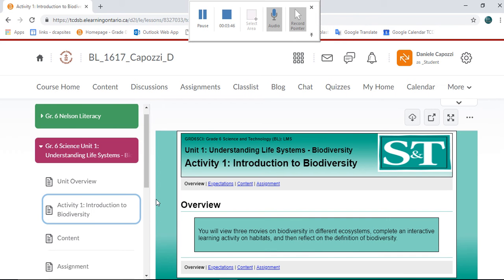So when students click on this, this is the equivalent of one small chapter in the unit. So once again, there is an overview over what the students are going to be doing for this activity, which is called Unit 1, Activity 1. This overview, in this case, says you will view 3 movies on biodiversity in different ecosystems, complete an interactive learning activity on habitats, and then reflect on the definition of biodiversity. That's what they're doing in this particular activity.